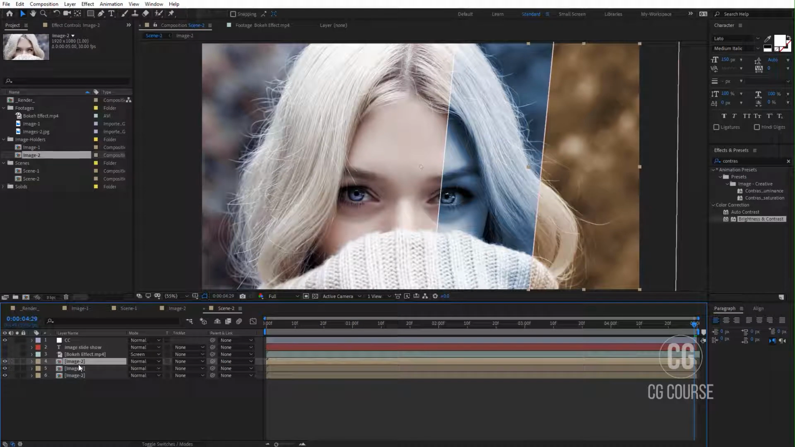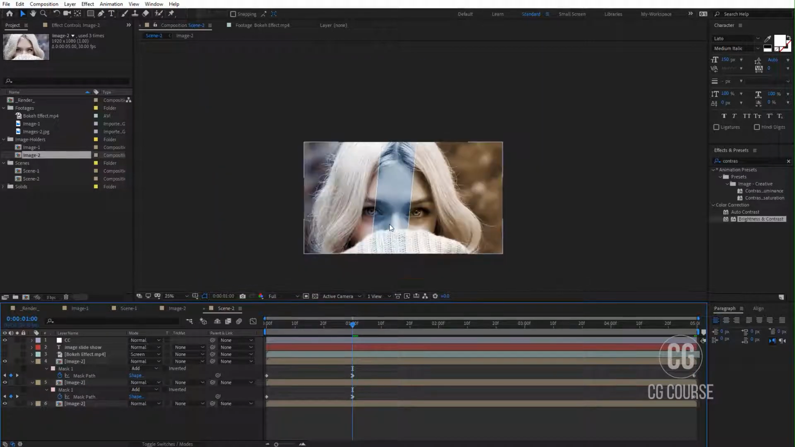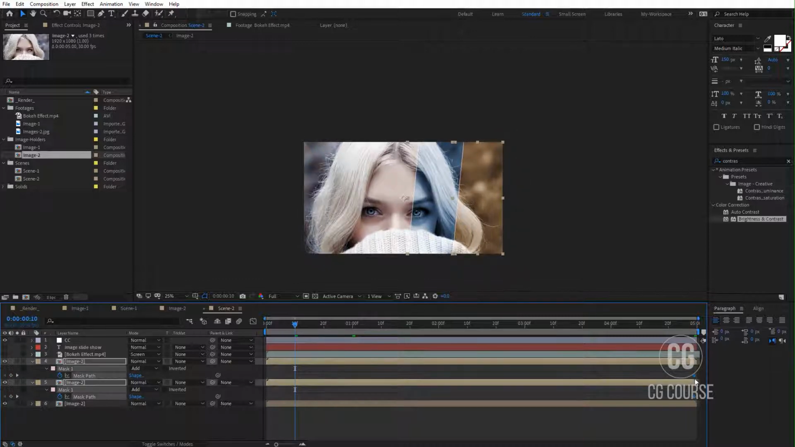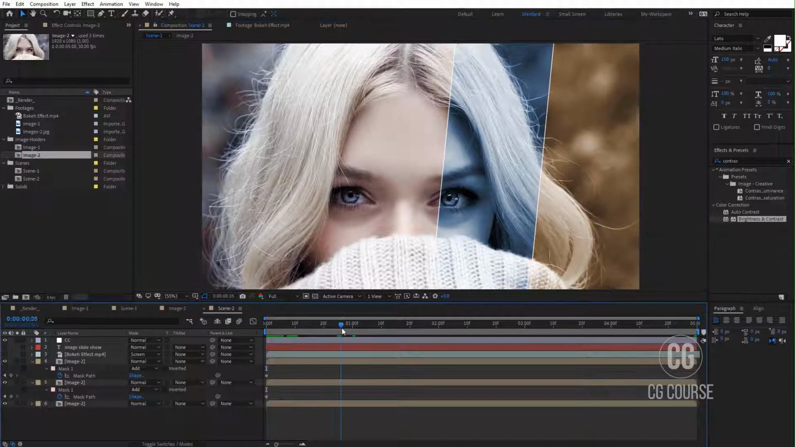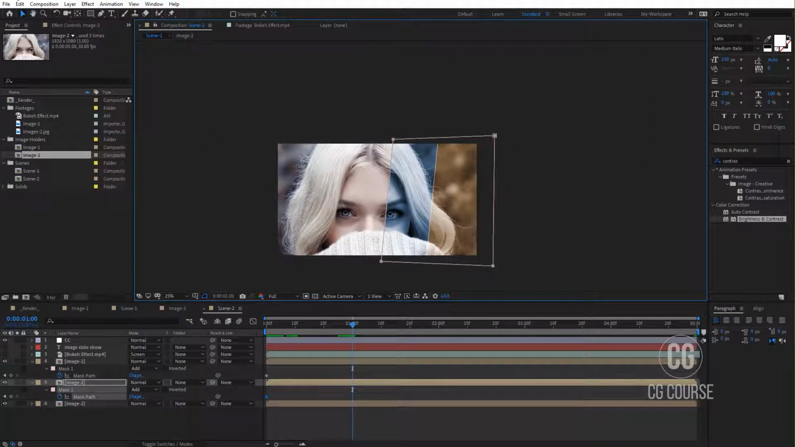Okay, now we have to create the position of masks. Press U to bring up the keyframes. Now, delete the first two keyframes and bring the last keyframe to the beginning. Go about 1 second ahead. And yes, that's it. And now let's change the position of our masks.